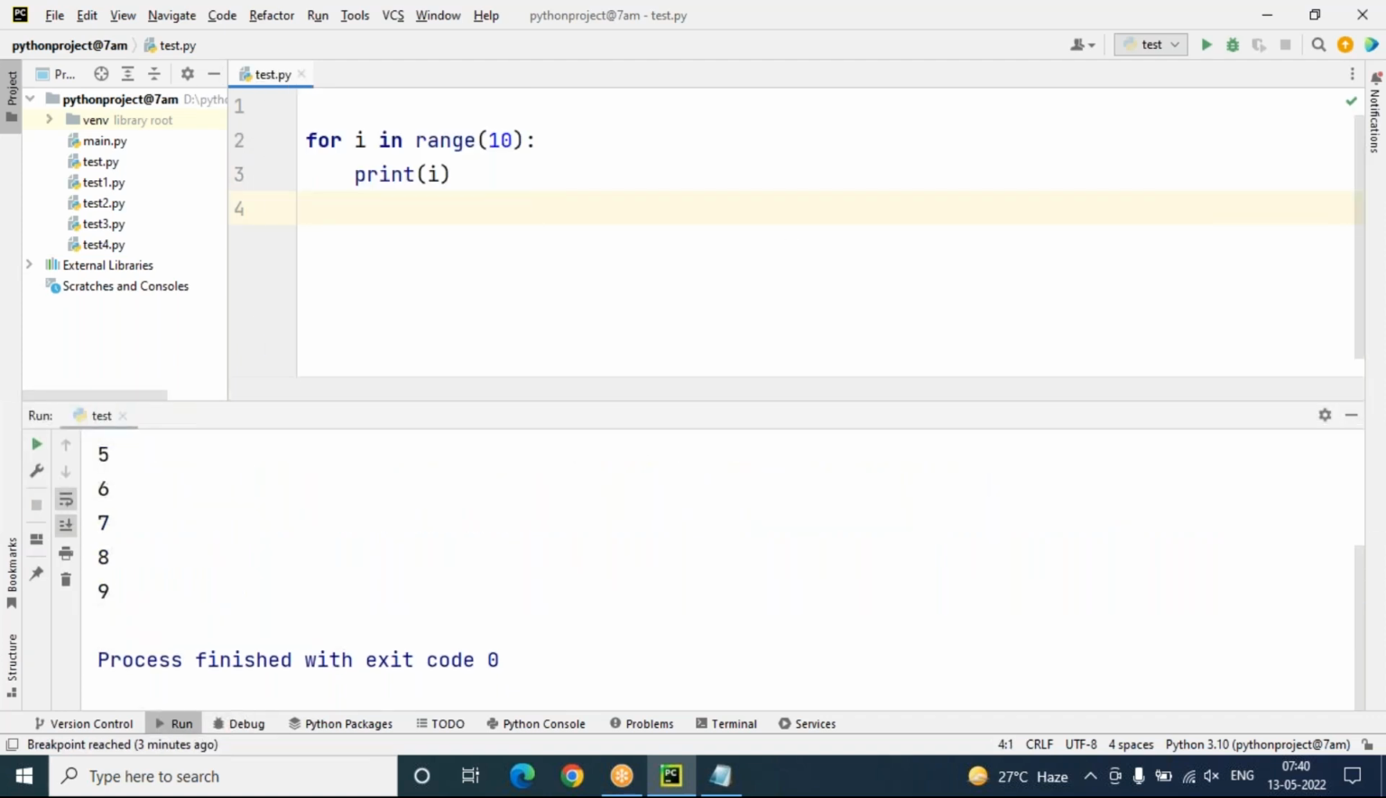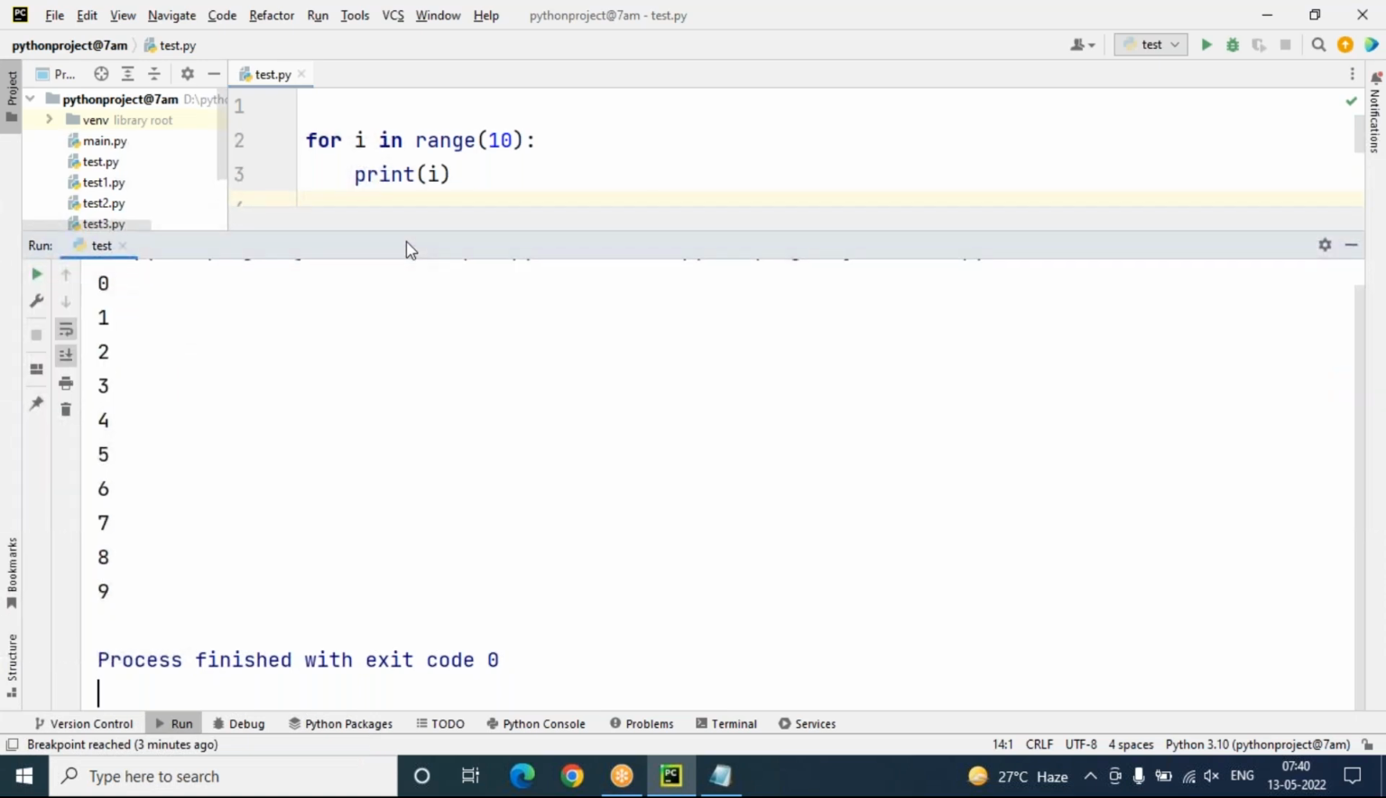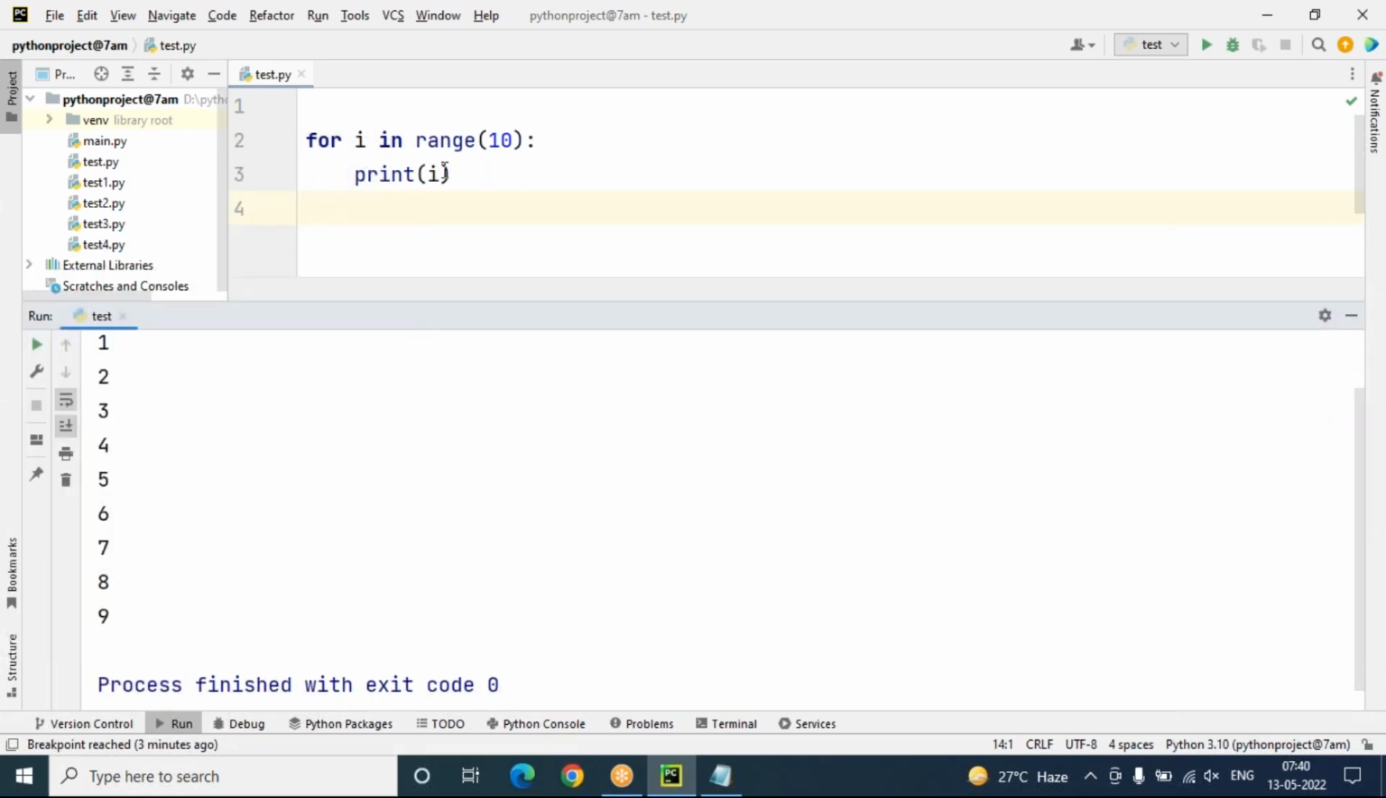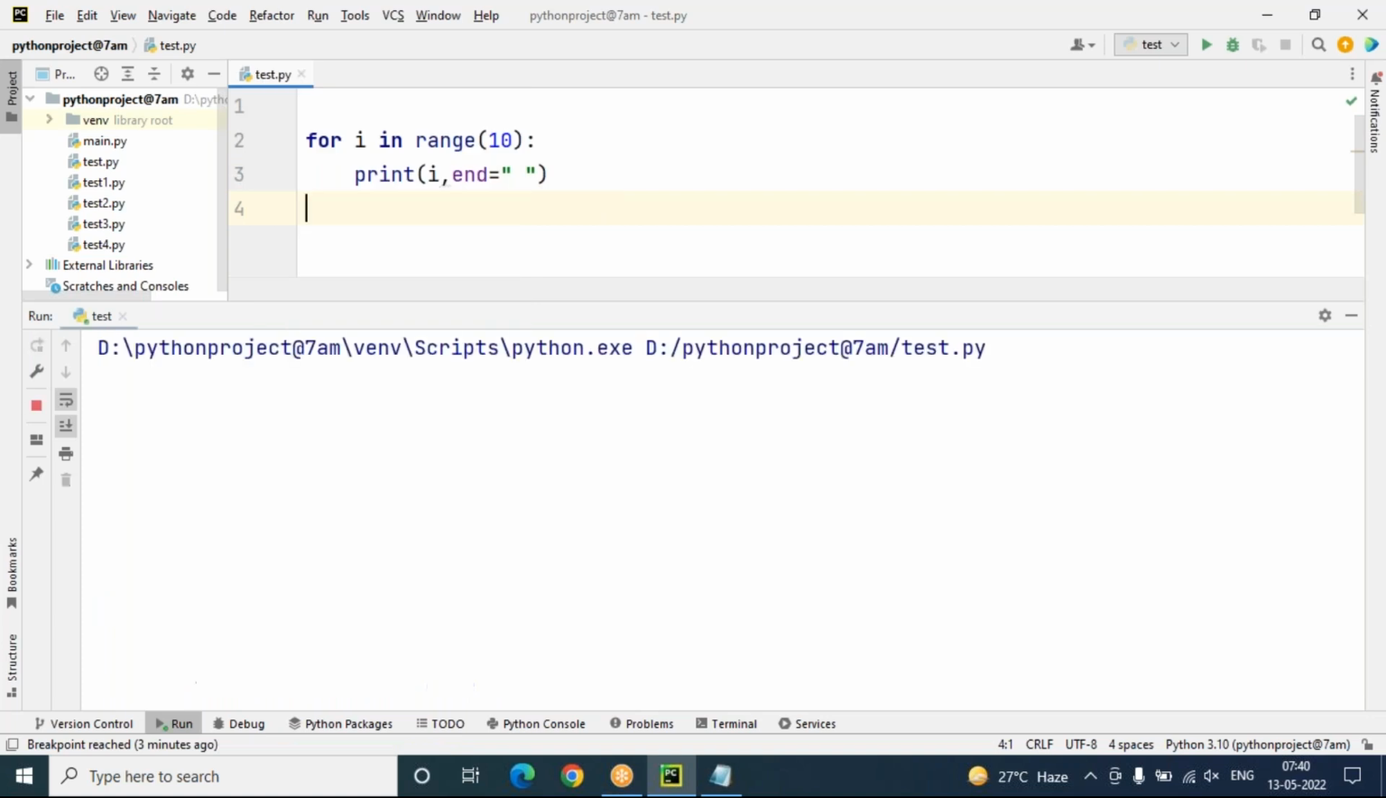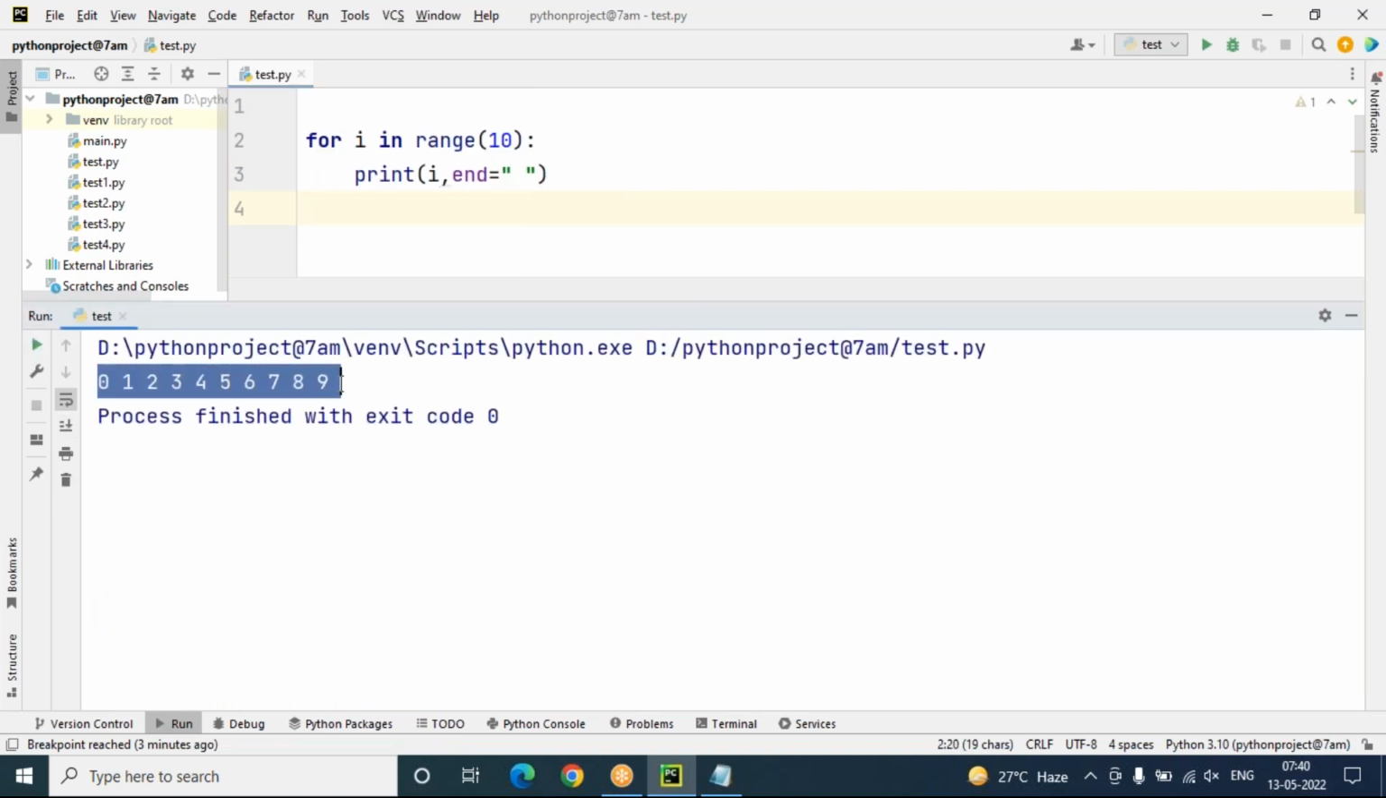10 values, 0 to 9 values. 0, 1, 2, 3, 4, 5, 6, 7, 8, 9. Let me print these values in the same line only. Now you can say 0, 1, 2, 3, 4, 5, 6, 7, 8, 9. Range of 10 means the range starts from 0 and includes 9, excluding 10 only. This loop prints 0 to 9 values.